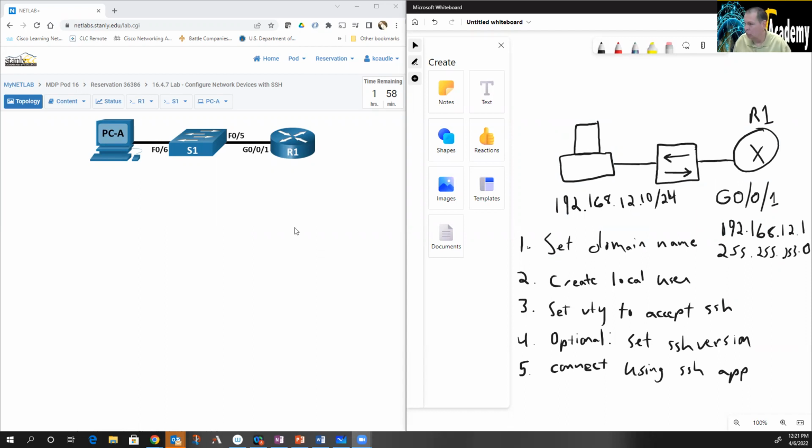I actually forgot step 1.5 in here. Let me put in my 1.5. I forgot to generate my RSA keys. Generate RSA keys. So I'll need to do that.